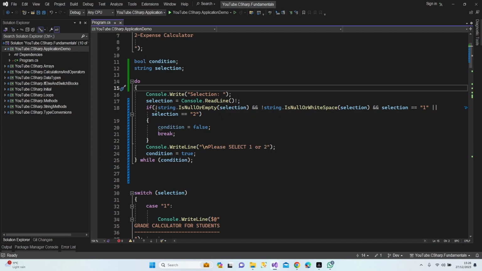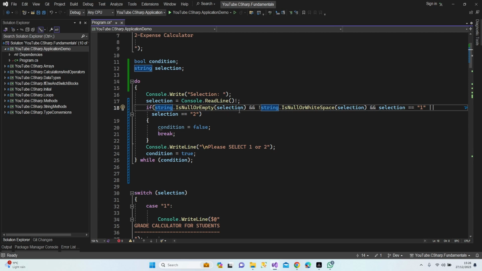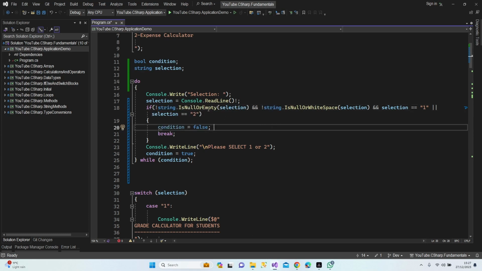It shouldn't be null or empty. This sign makes the opposite of the result. Normally, if I didn't use it, if the string is null or empty, the result is going to be true, so I'm going to make it false. So it shouldn't be null or empty, it shouldn't be null or white space, and it must be 1 or 2. That's why I'm using the OR operator here.